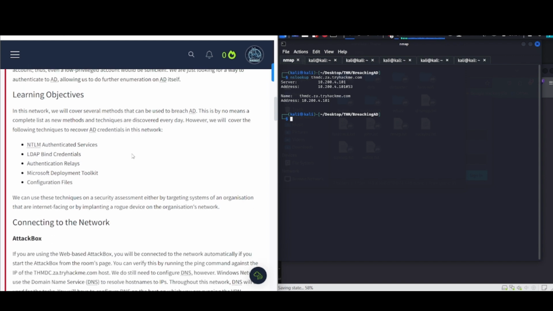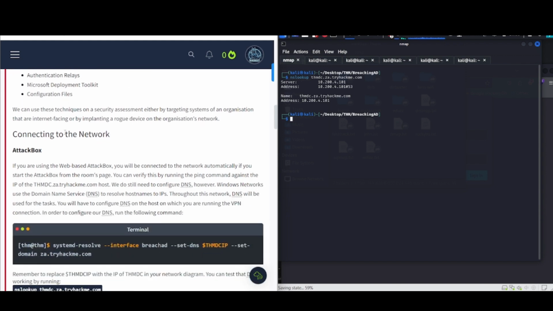All right, it says learning objectives. In this network, we will cover several methods that can be used to breach AD. This is by no means a complete list, as new methods and techniques are discovered every day. However, we will cover the following techniques to recover AD credentials in this network: NTLM authenticated services, LDAP bind credentials, authentication relays, Microsoft Deployment Toolkit, and configuration files. We can use these techniques on a security assessment either by targeting systems of an organization that are internet facing or by implanting a rogue device on the organization's network.